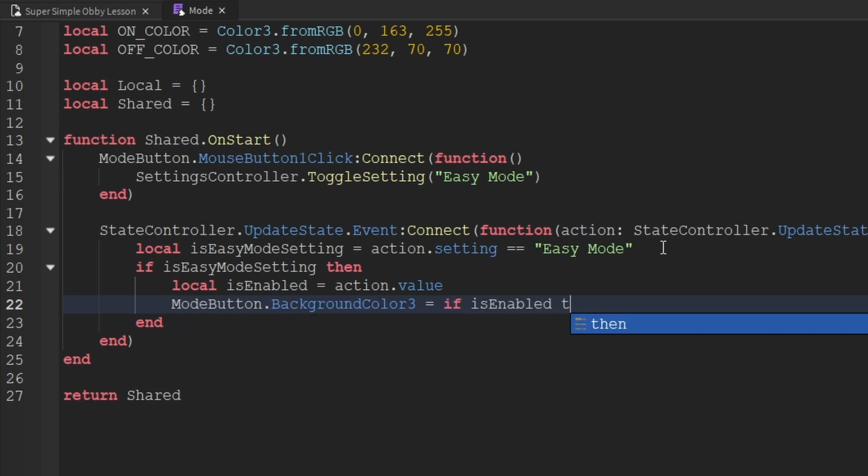So if the setting is enabled, then what color would we want to use? Well, of course, we want to use the on color. Otherwise, if it's being turned off, then we want to use the off color variable just like that.